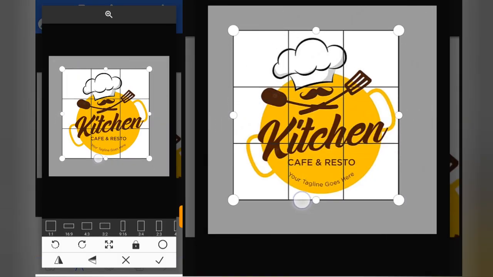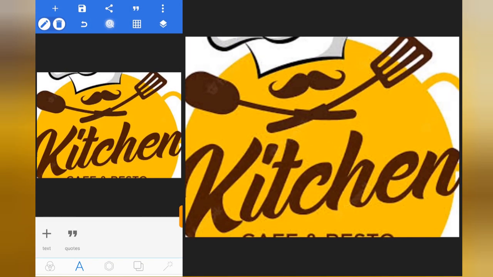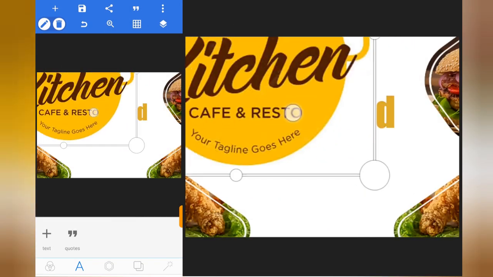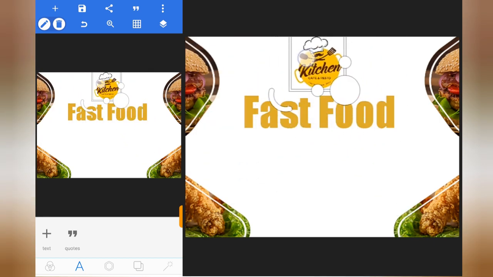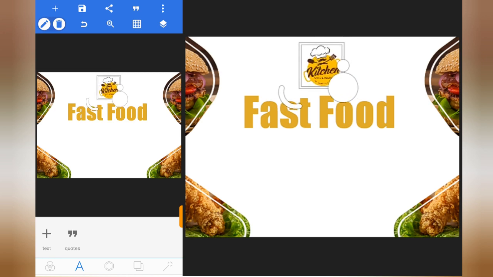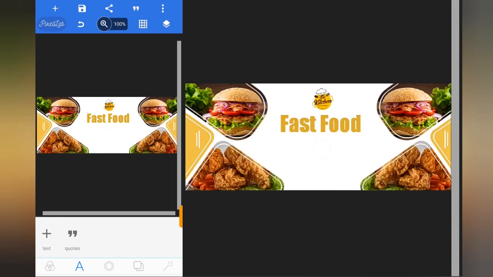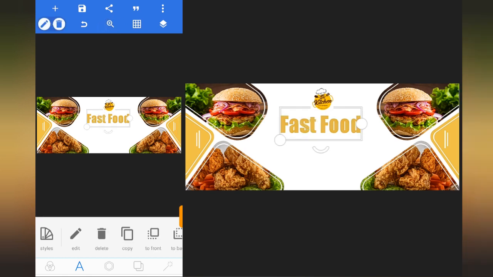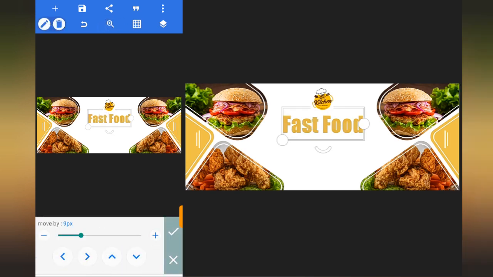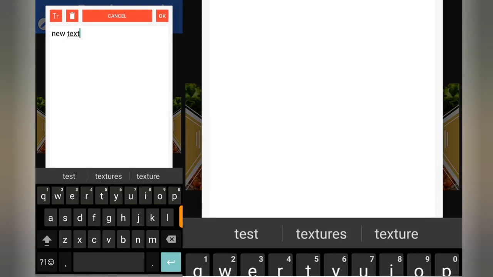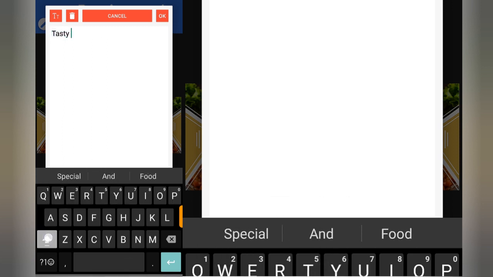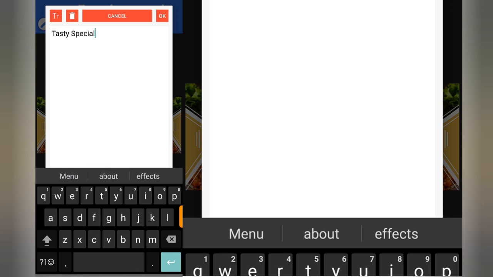Let me crop it. I have to reduce the size. Let me move to position. I think this is perfect. This is good. Now let me bring another text. It's going to be tasty special menu.